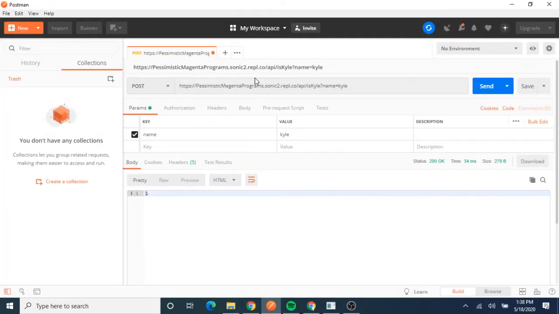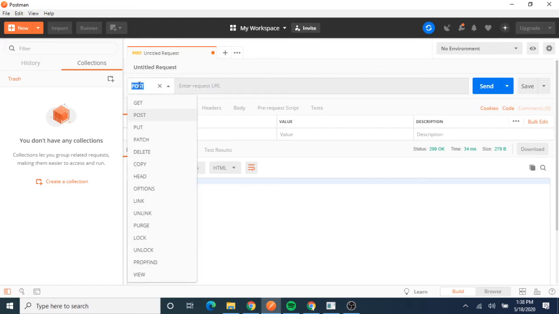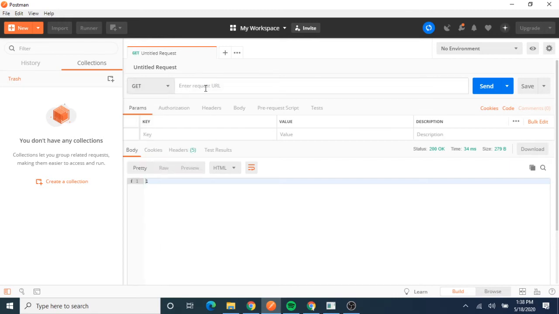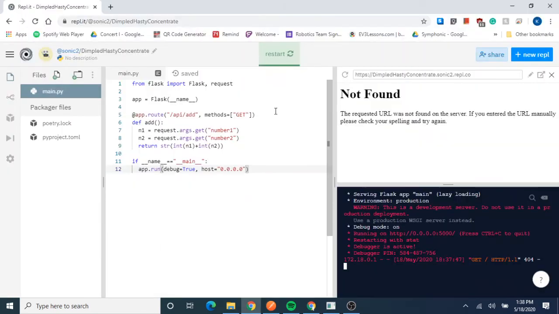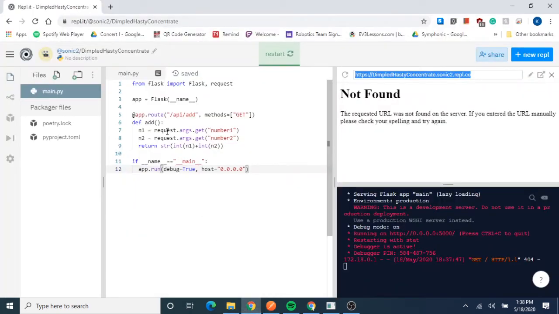Now, the application that I use to test REST APIs is called Postman. Postman is a pretty nifty tool. Basically, we're going to set it to GET, and then we're going to go back over here and copy the URL. Alright? And we're going to remember to add /API/add, since that's the URL that we were looking for over here. Okay.